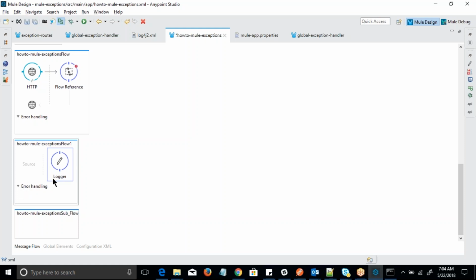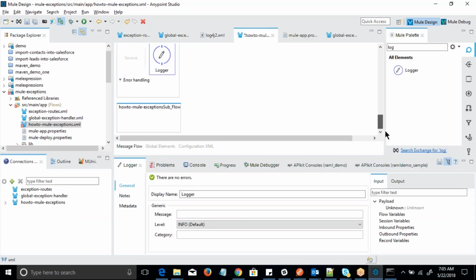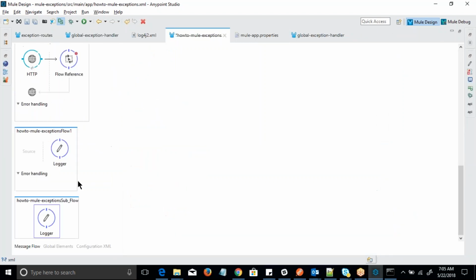And then the error handling part you can handle here only. Think like this: something went wrong in your logger, which is nothing but a process. It will go here and it will execute it. In the other case, in the subflow, suppose something went wrong in your logger, where will it go? It will go to whoever is calling this, and it will execute there, because there is no error handling part here. These are all the differences.